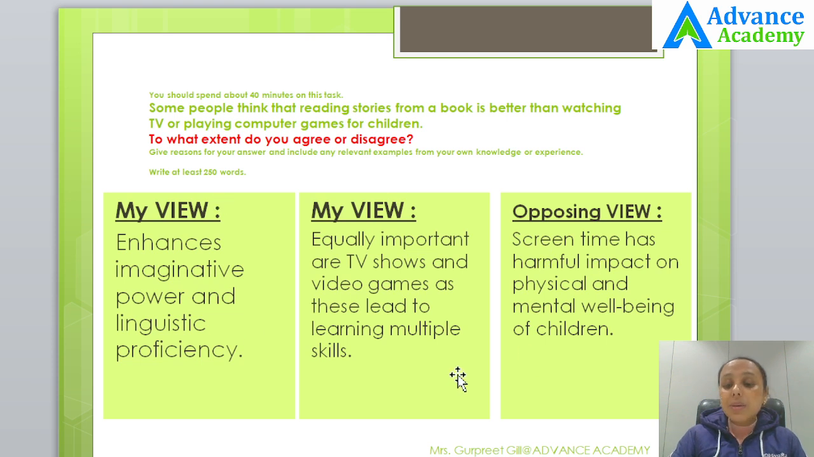So, after planning the paragraphs, let us read the topic. The topic is some people think that reading stories from a book is better than watching TV or playing computer games for children. So they have suggested that book reading is better and watching TV or playing computer games is not so good.